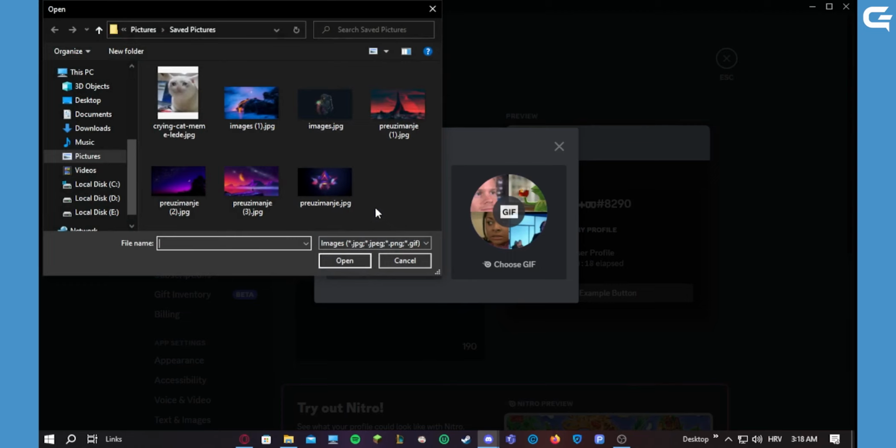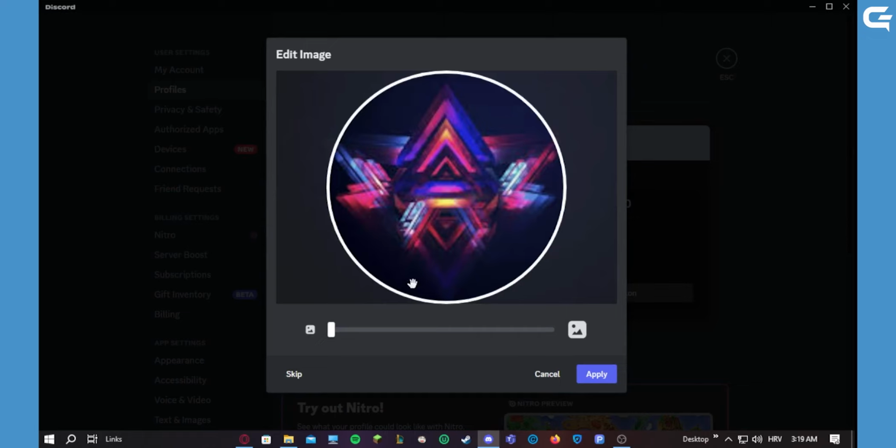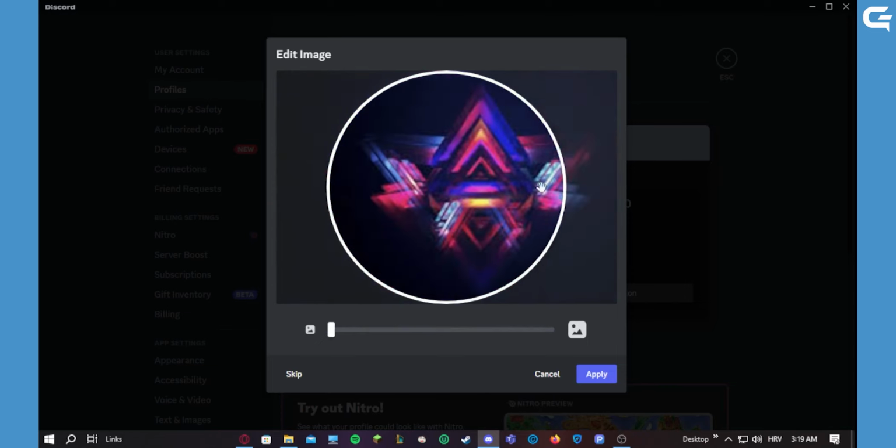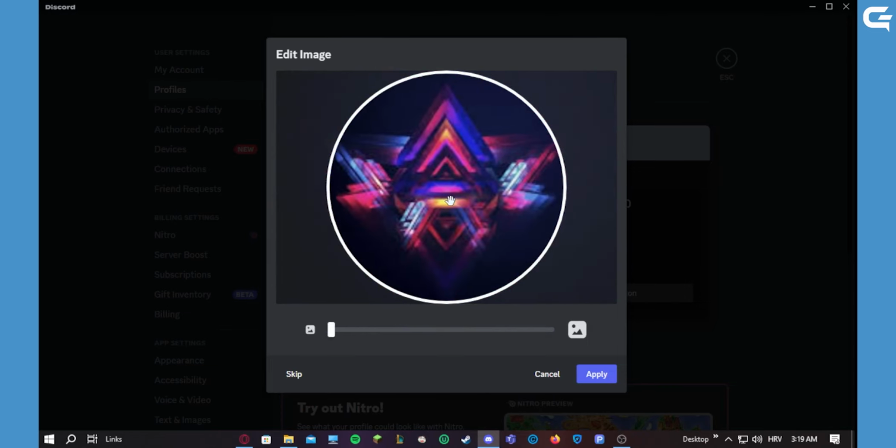When you click an image, you can choose whichever image you want, let's say this one, and now as you can see, you can either zoom in or zoom out, you can move it, and everything inside of this circle is going to be your avatar. Now I'm not going to do that because I do not want to change my picture.